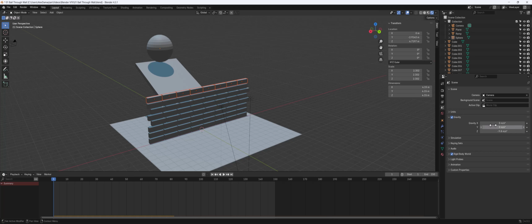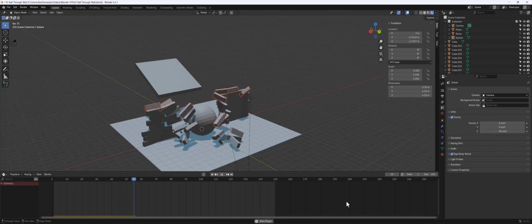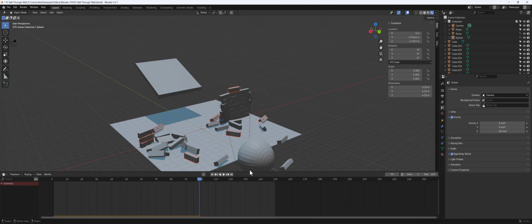Something else we could do is adjust this. The more negative the gravity is, the more it pulls towards the Earth. So let's say we make that a -30 here, and I hit spacebar. You can see that really fell hard, and you can see they're really going nuts.